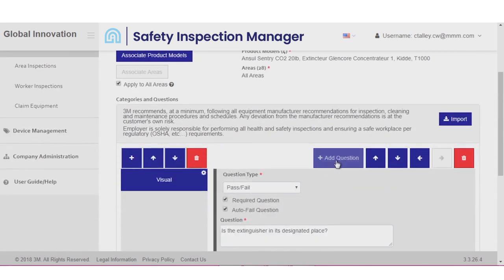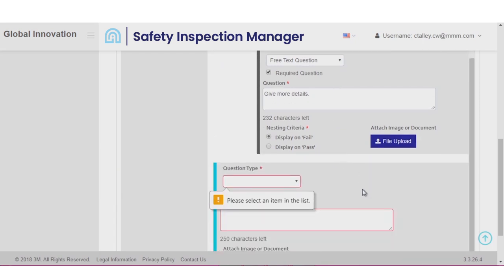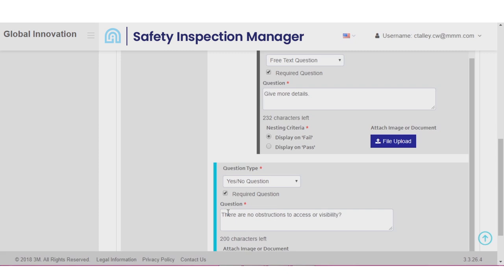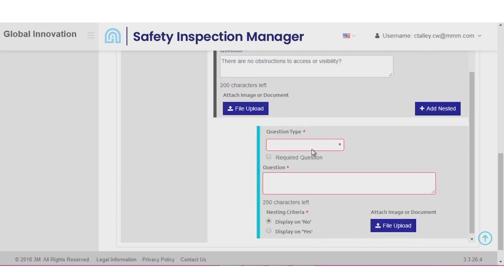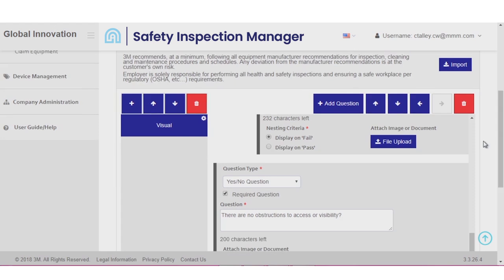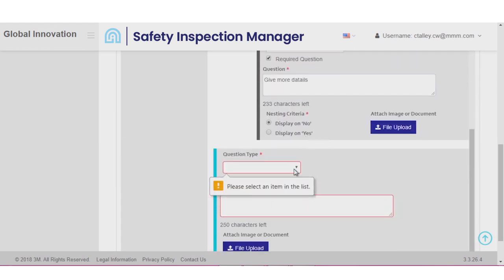To add another question, we will select Add a Question. We will select the response type that we want. Here, I'm going to select Yes or No, and I'll make this question required. I'll type in the question, scroll down, and on this question I also want more details. Can add another question. And make it required.